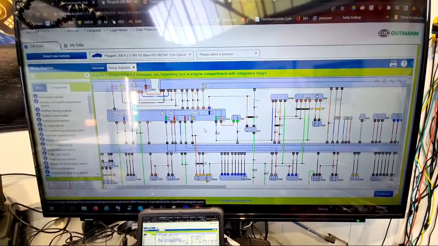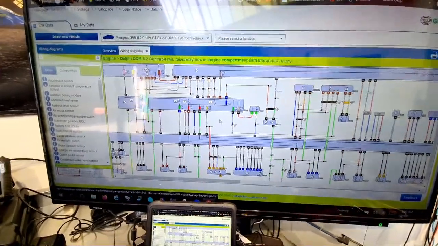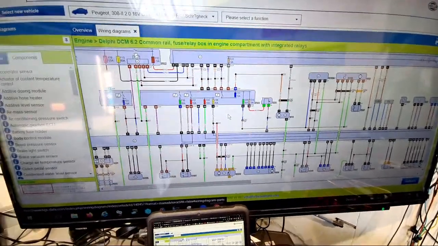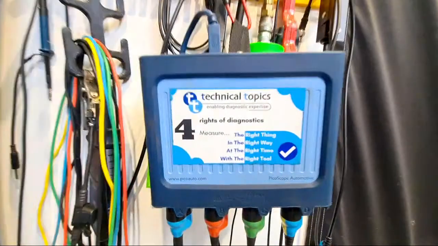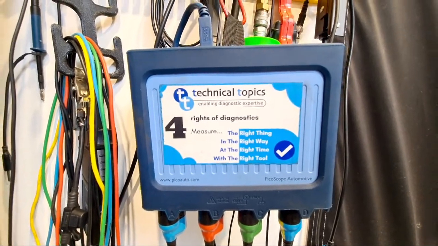Absolutely fantastic resources. That alongside DDTSB, I'll be able to write up a test plan, what I'm going to test, where I'm going to test it, and what I'm expecting to see. So using the technical topics 4 right, measure the right thing in the right way at the right time with the right tool.